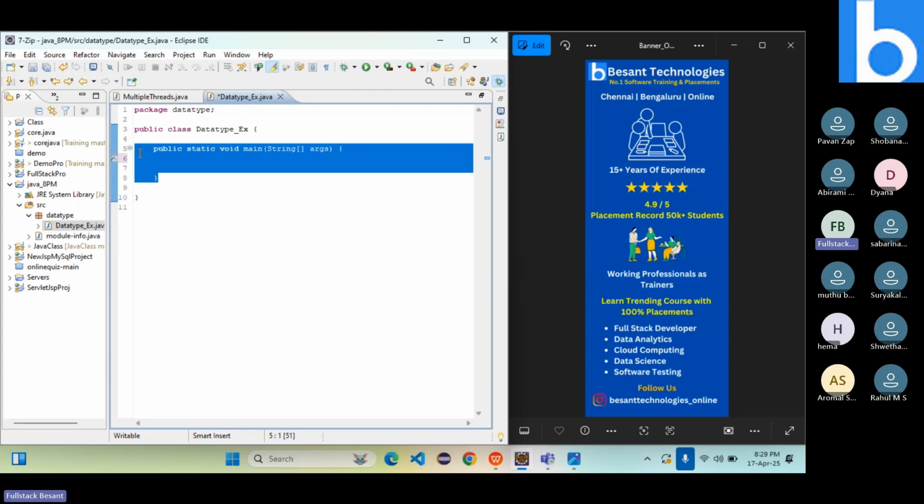The main method is nothing but the starting point, or the key to run our Java program. Whenever we give a run, Java will search for a main method. If the main method is there, it will start to execute our program from the main method. So it is just the starting point to run our program.